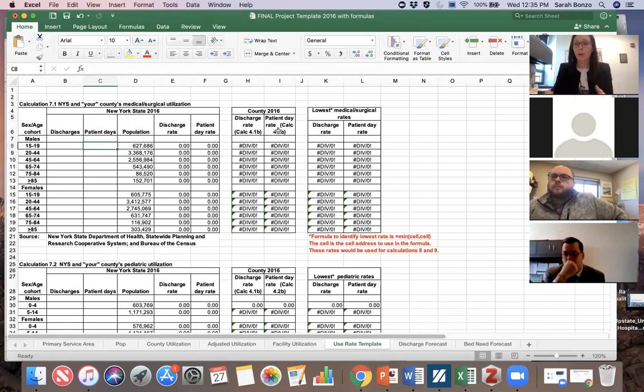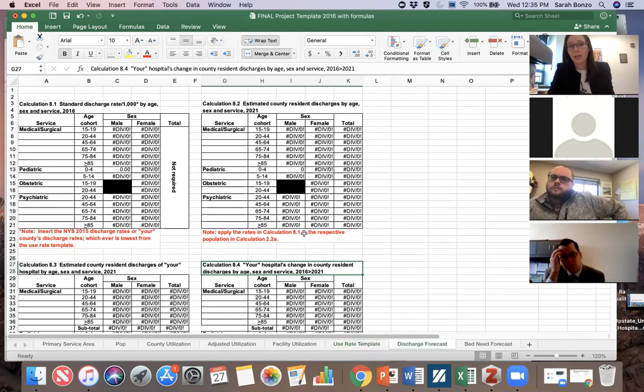So when you do the calculation, you want to take the lowest rates, the discharge rate and patient day rate, whether it's from your county or for New York State, when you're calculating your projections. Once you take whatever's lowest, your discharge rate or the state's, that information is going to go over into this tab, which is your discharge forecast.